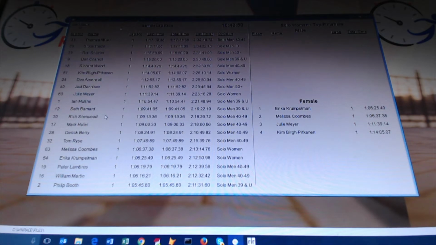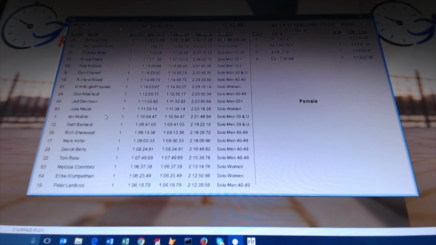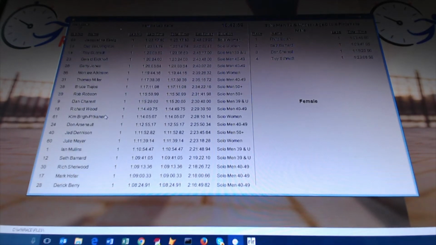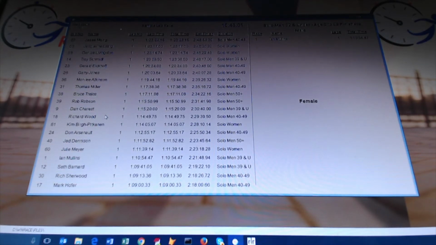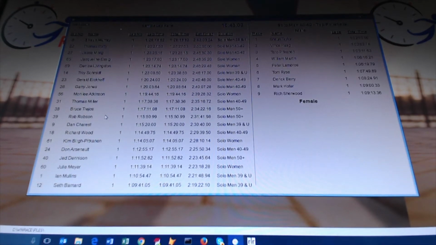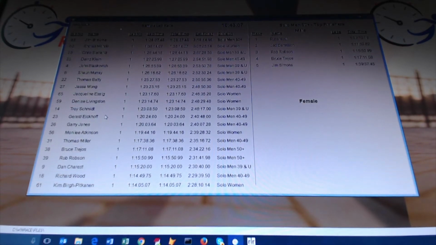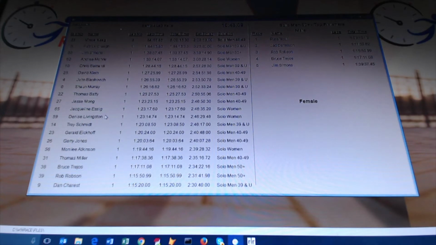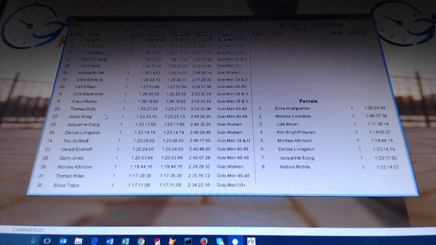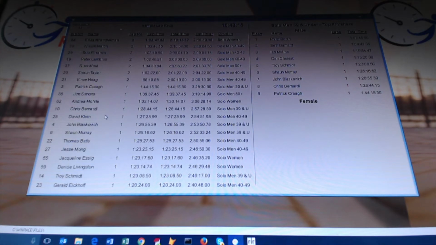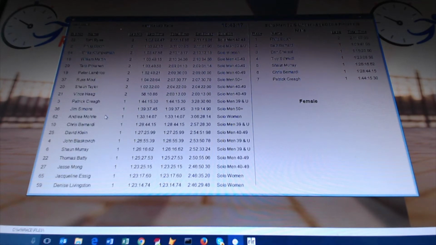So I've got some additional capabilities for standard races where that gives you a single leaderboard. So forget the finish list. I just want to show the leaderboard itself. And there's a separate race director app for that called Leaderboard.